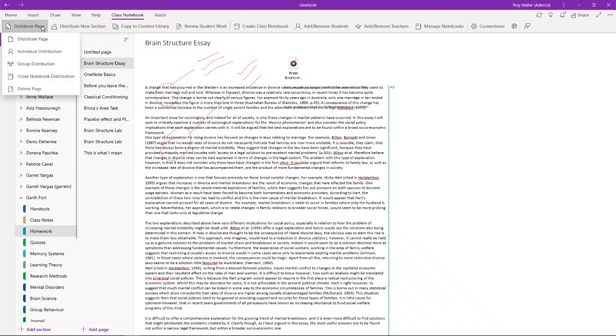And can you see here, when I clicked on distribute page, down here it says delete page. Now, once upon a time, I couldn't remove a page that was sent out to everybody. Now I can. I can actually delete those pages that I've sent out. Now, your question I know was about sections, but nevertheless, I can delete individual pages now.